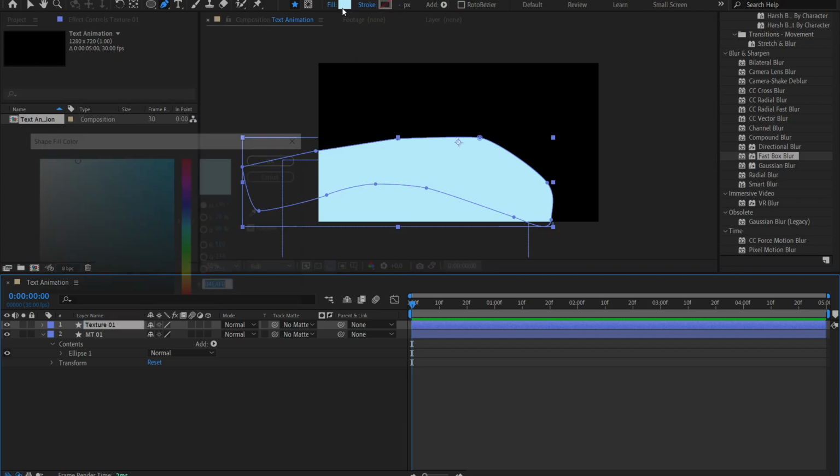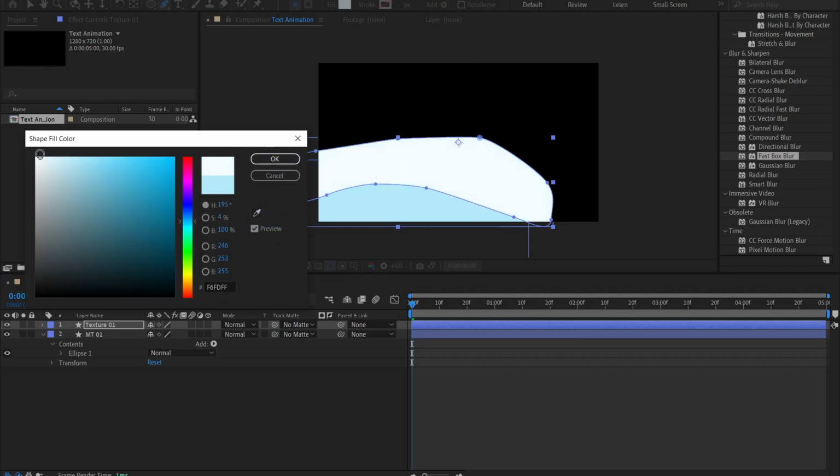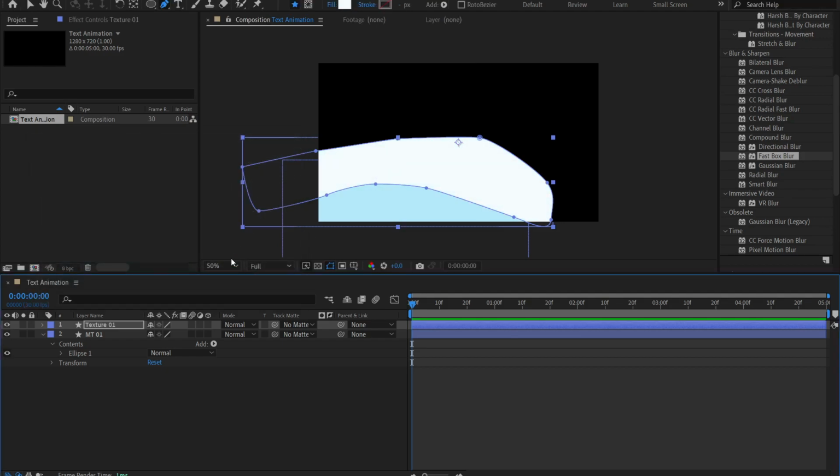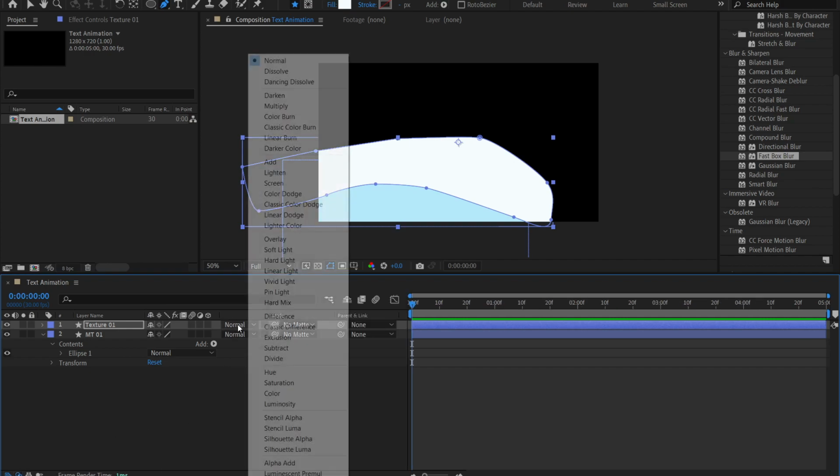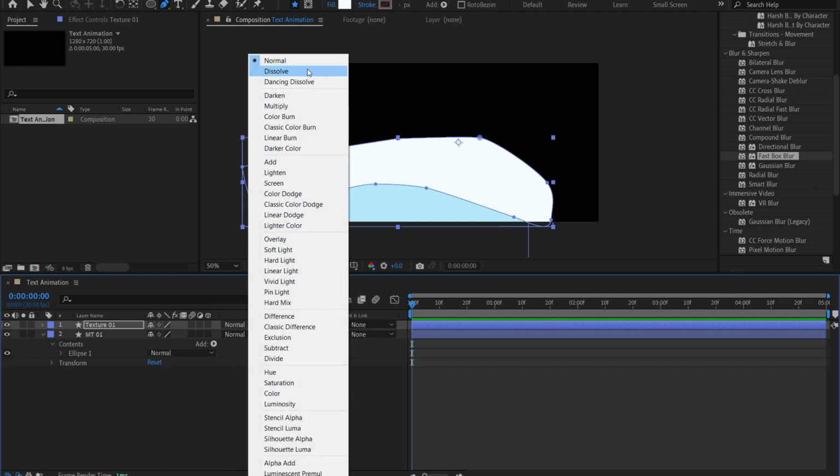We'll choose the color of the texture that it is going to be. I'll choose white for now. And on the bottom left hand corner, these two icons should be checked. So we now have the option for the blending mode. We'll choose dissolve.